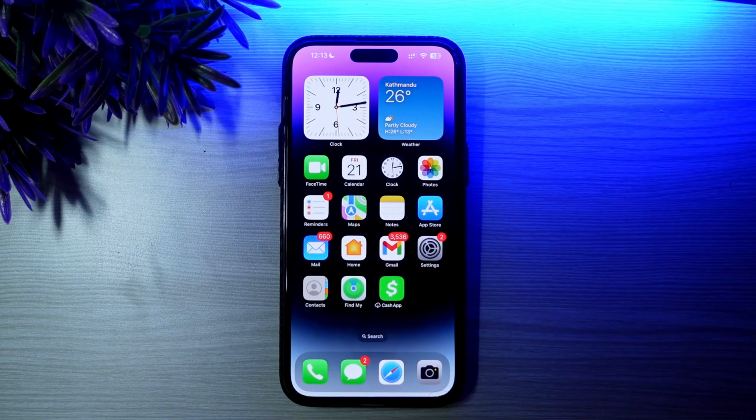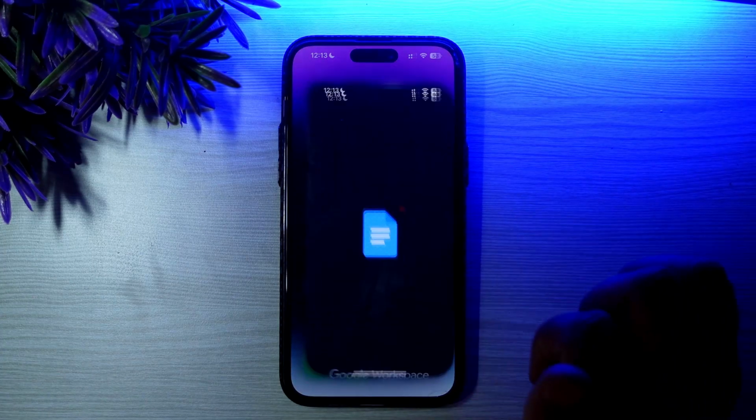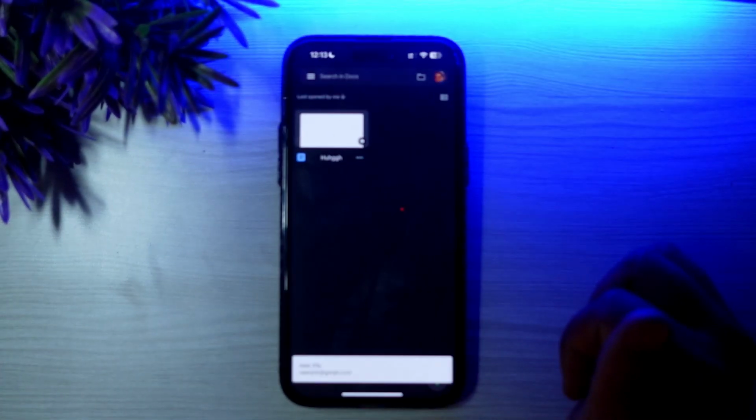Now first things first, in order to save your Google document files to your files folder on your iPhone, what you can do is simply head over and open up your Google Docs app. Here, now you want to open up the document that you wish to save to your files. I'll just open it up.